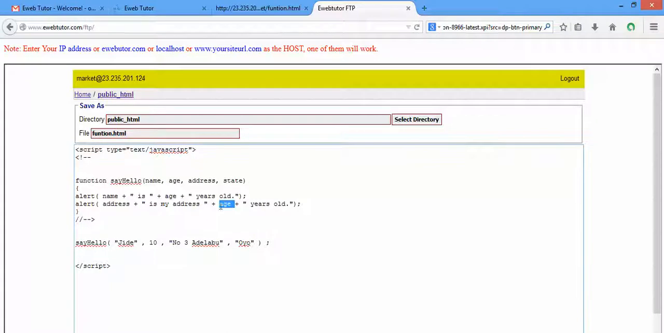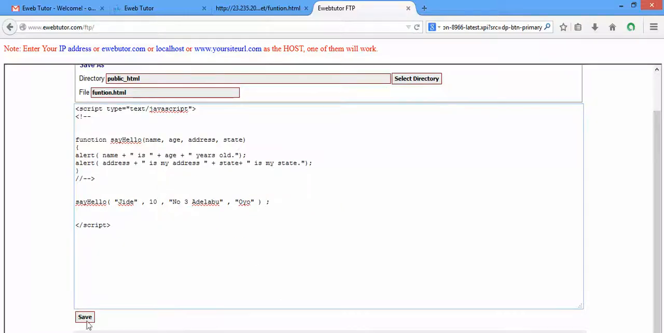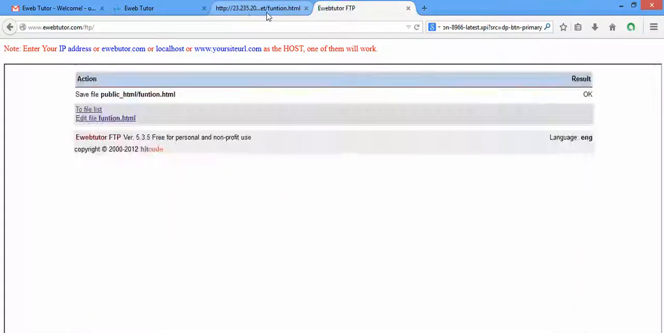So here now, this one also is not placed inside a quote. So I can say state. State will also come out. State is my state. So that means we have two alert buttons. The first one, Jide is 10 years, and the second one, number 3 Adelabu is my address, and my state.